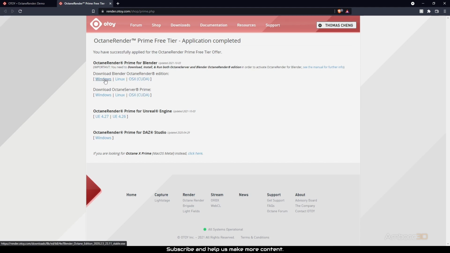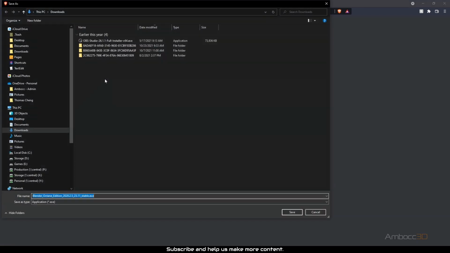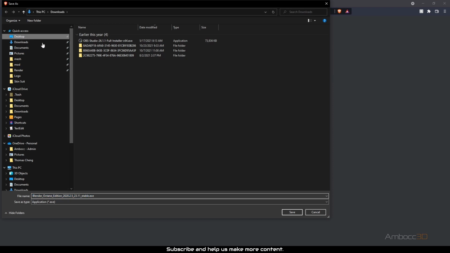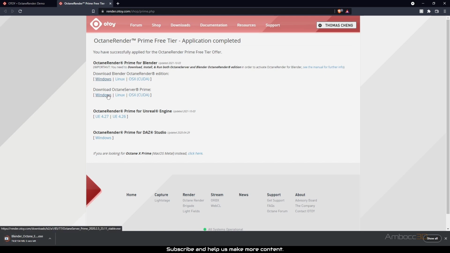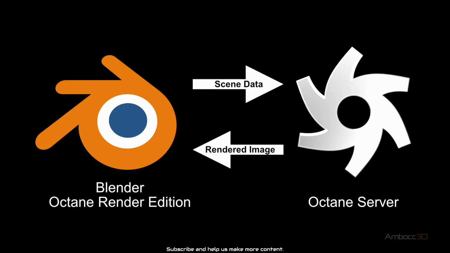The Blender Octane Render Edition is a full working copy of Blender with an Octane Server Bridge plugin pre-installed. It works by sending the scene data from Blender to the Octane Server for rendering. Then the Octane Server sends the render image back to Blender for display. So these two programs work hand in hand.